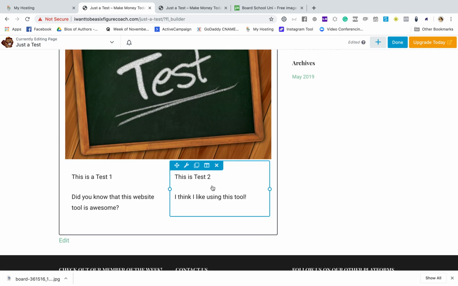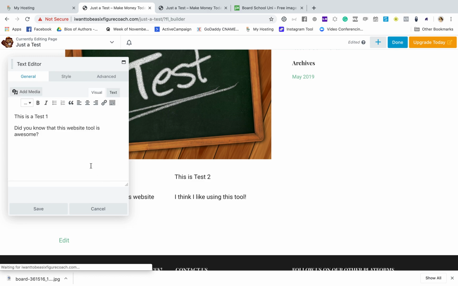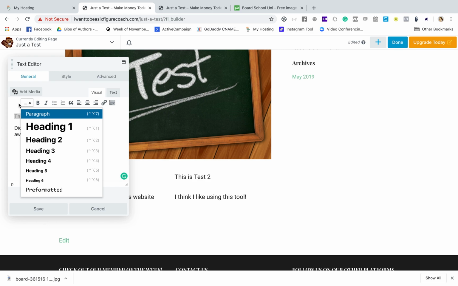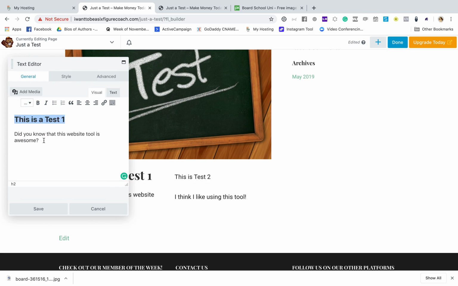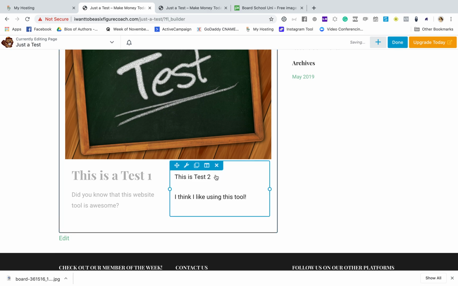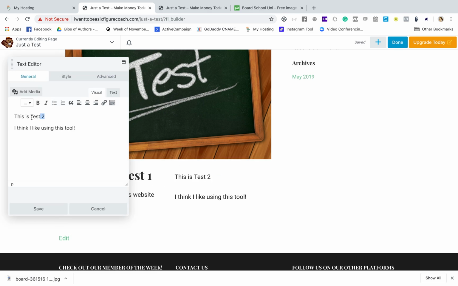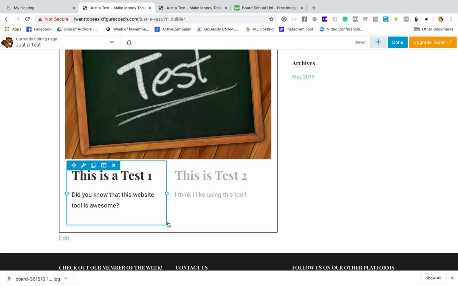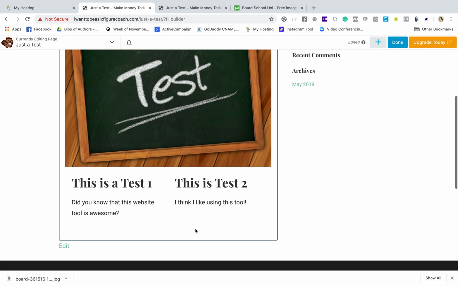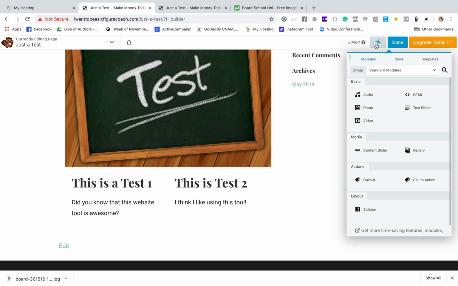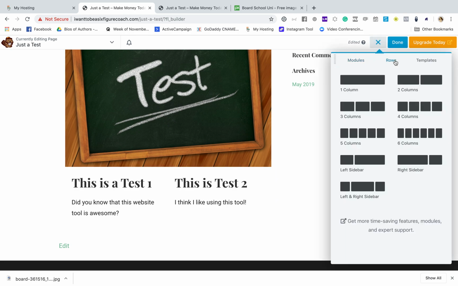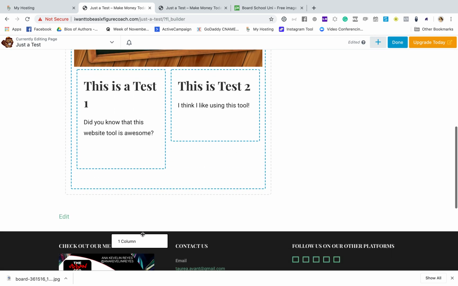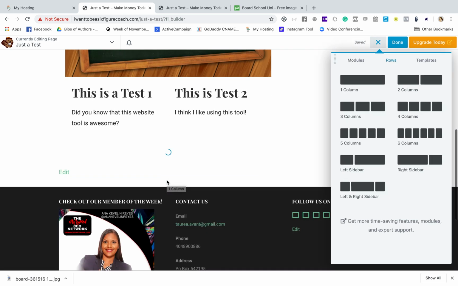Now, if you notice, this test is supposed to be like a header, this right here. So I'm going to highlight this, and I'm going to change this by clicking on this little box, and I'm going to change it to heading 2. Click save. I'm going to click in here as well, highlight that, heading 2, click save. And then let's say I want to add something else, another column. I'm going to go here to rows. And I'm going to drop this down below.